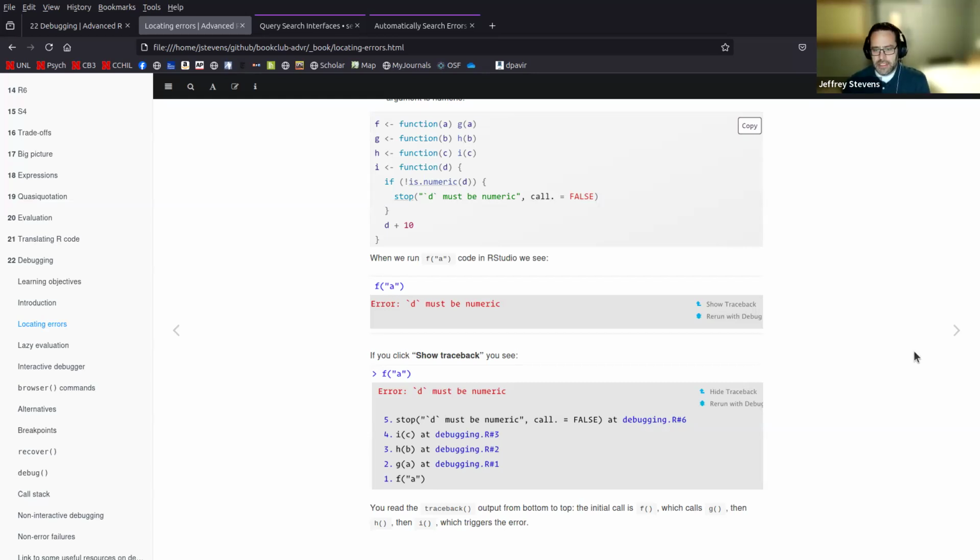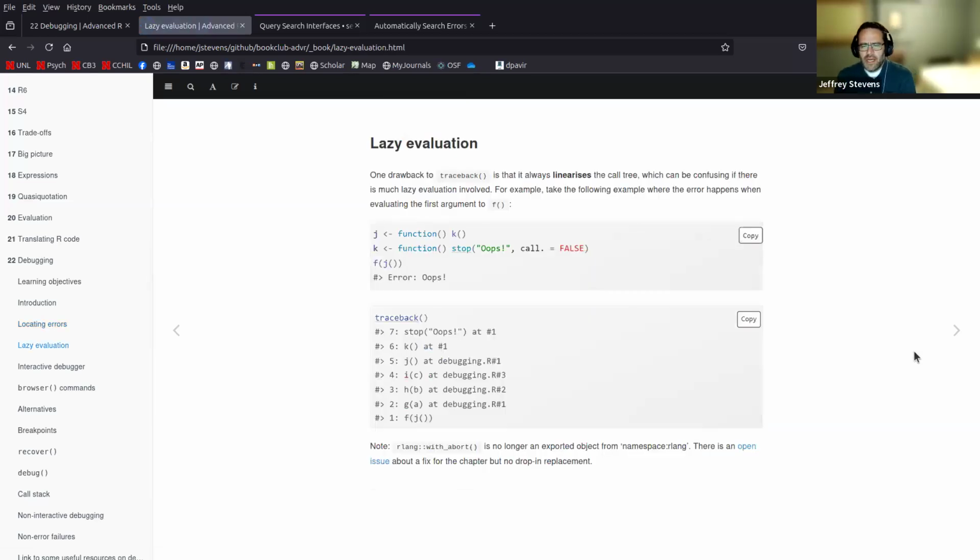One thing just to keep in mind on traceback is that it starts in reverse order. So the bug is first, and then it works its way down the call stack from there. This is one that I didn't quite get, and I'd like it if somebody else really understood this a bit more. One of the drawbacks of traceback is that it linearizes the call tree, which can be problematic if there's a lot of lazy evaluation. And it gave this example here, which I didn't really see how it illustrated this issue. Does anybody have thoughts or explanations on how this works?